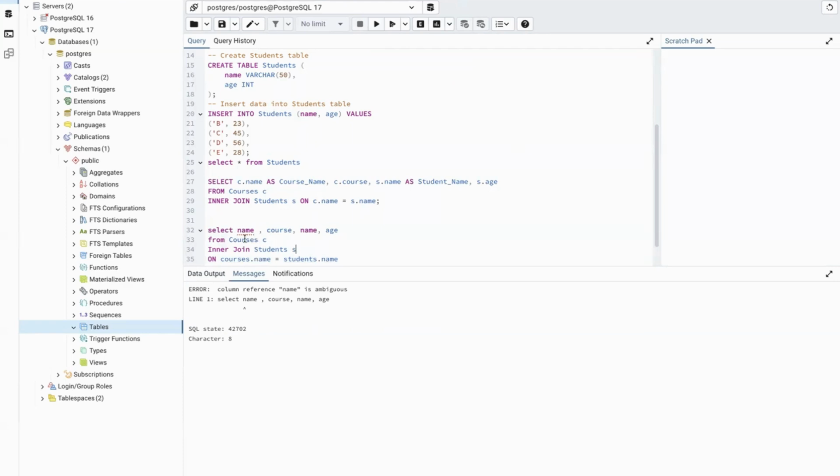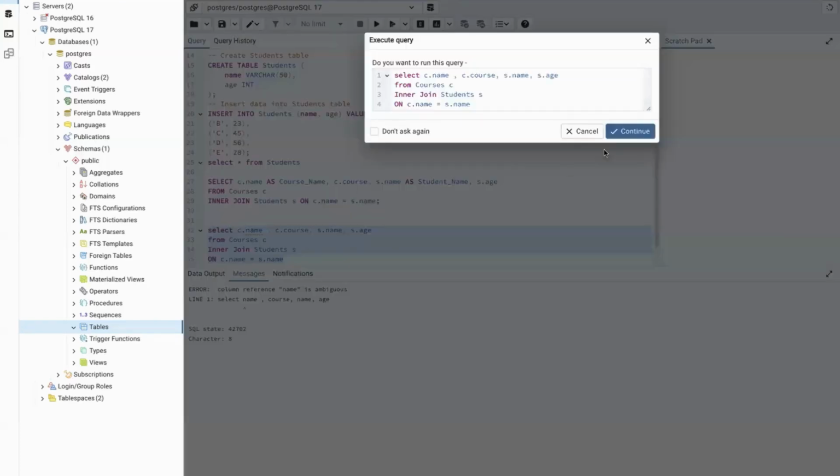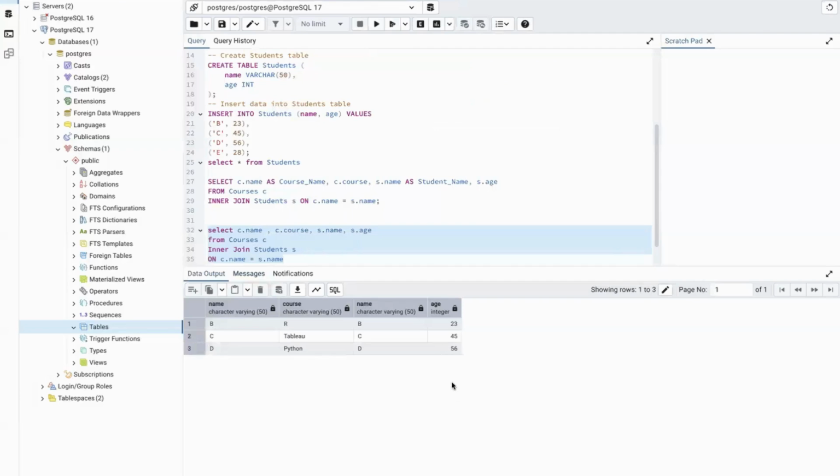Now to differentiate this field, I am putting C dot name. It specifies that this name is from the course table, and this name is from the student table. We need to specify that, but it is not strictly needed if the field is unambiguous. And instead of writing course, I put C, which represents that particular table. It is a short name, so it's very easy to write and read. Now if I execute this, it gives me the data.